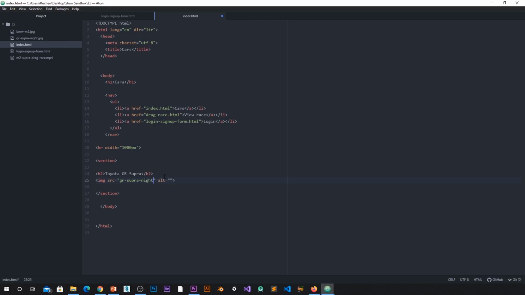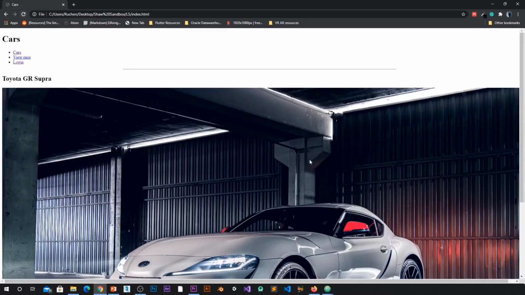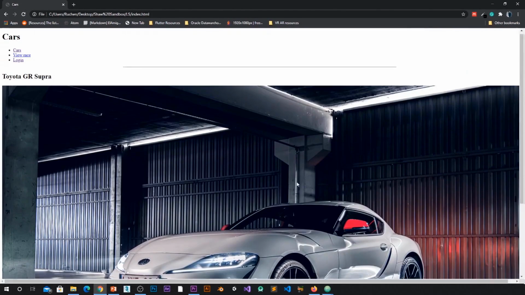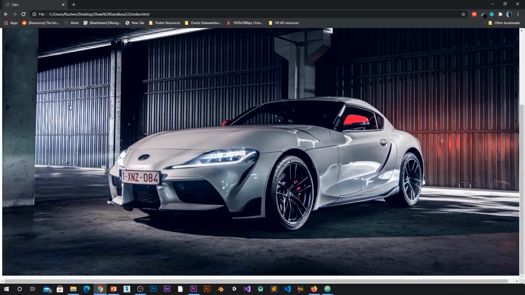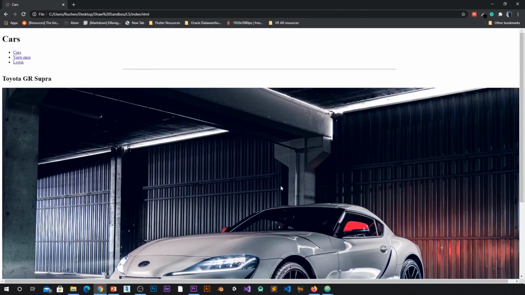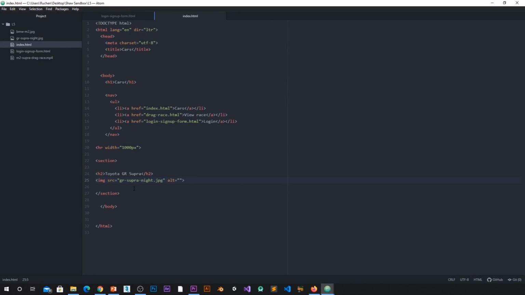gr-supra-night. And very, very importantly, I will always highlight this where I can. You want to make sure that you're getting the extension right. So I'm going to say JPEG because it's a JPEG file. And I'll save that. Head back over to my website and see what I have so far. So I've got the Supra, but it's huge. We don't necessarily want this huge image taking up all the space unless we're writing some sort of blog post about this particular car. Okay, but here we are comparing two cars, so it's a slightly different approach. I can also add a couple of other attributes to my image, and the first one I'm going to add is the ID, which equals, let's just say, Supra.